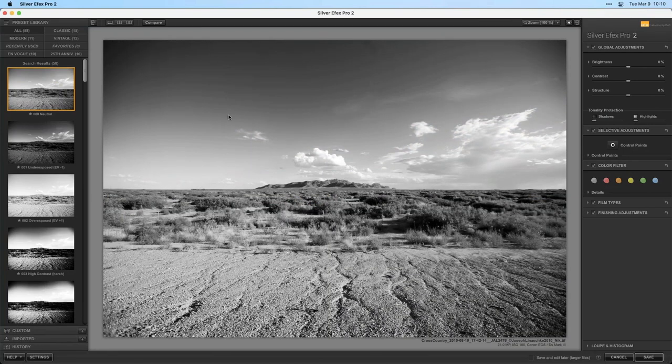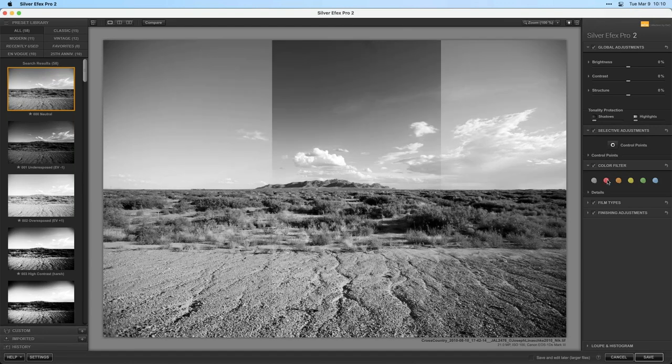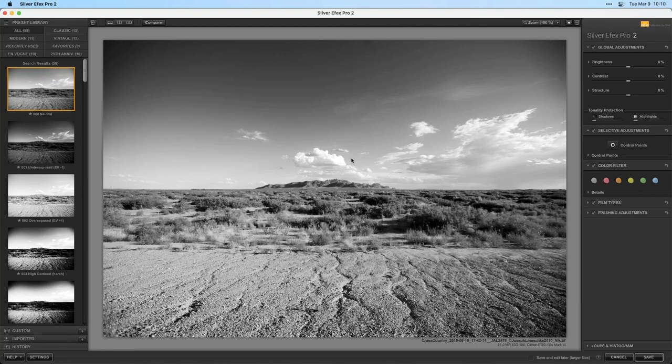And sure enough, that darkens the blue there. We can see that the sky has gotten darker. The clouds are kind of popping out a little bit more. If we toggle this back and forth here, you'll see that the difference in the sky is it made the sky darker and the clouds a bit brighter, and you get that really beautiful contrast in the sky with just one filter click.